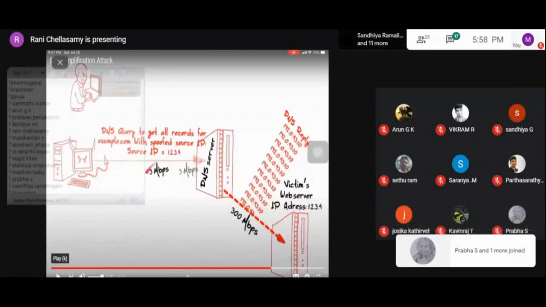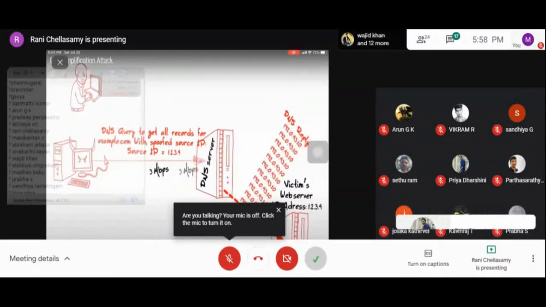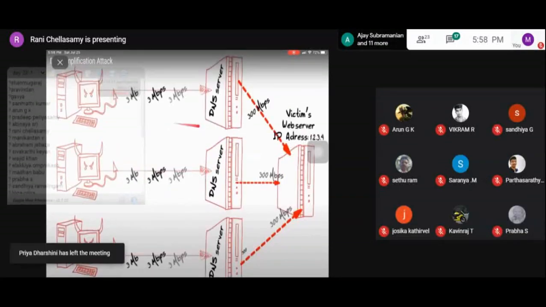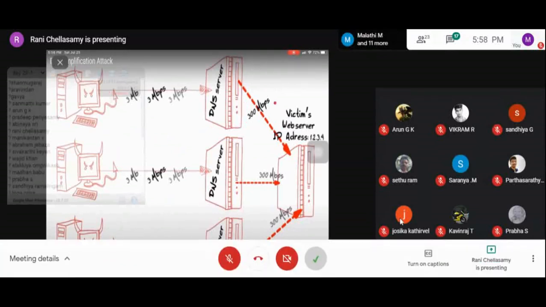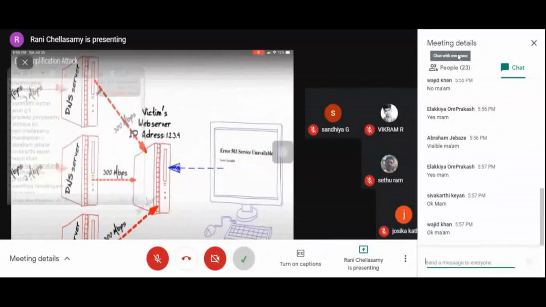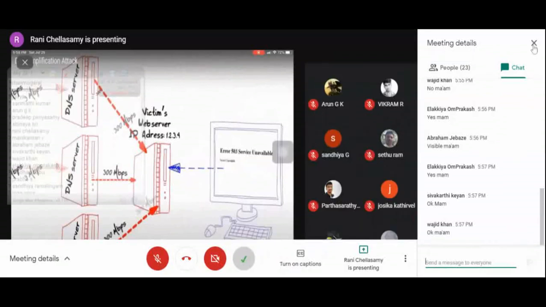Okay. So the attacker will be sending a DNS query to get all the records with a spoofed address at a data rate of 3 megabits per second. And at the DNS server, it gets amplified to 300 megabits per second. And the reply will be sent to the victim's web server. Soon the victim's web server will become so busy handling all these requests that it cannot service any request from a legitimate user. So this is called a DNS amplification attack.